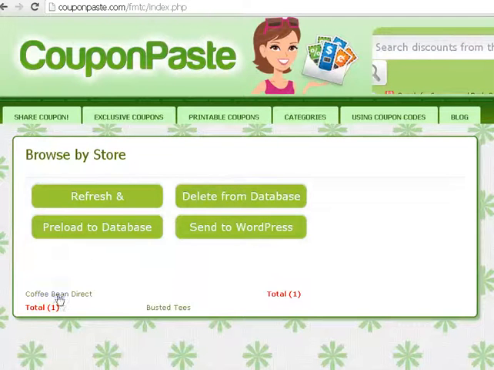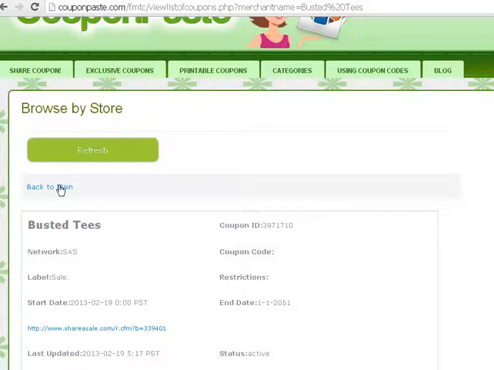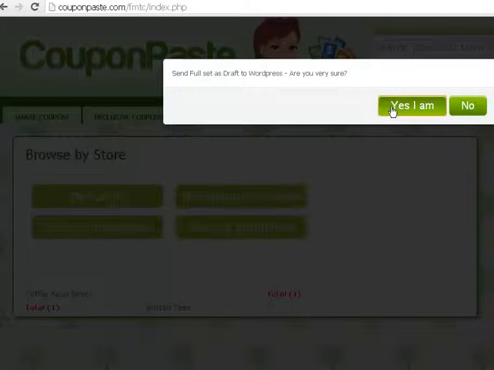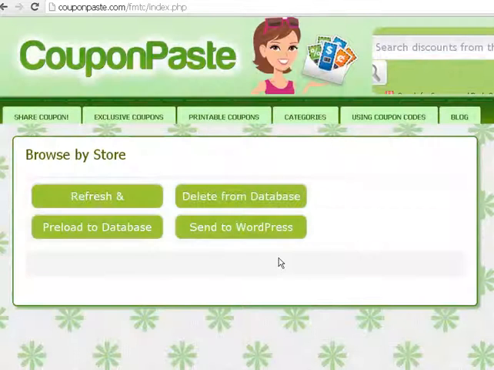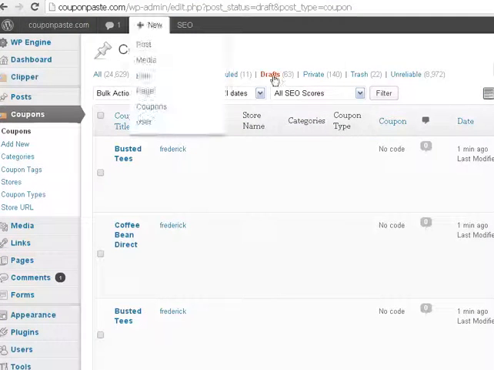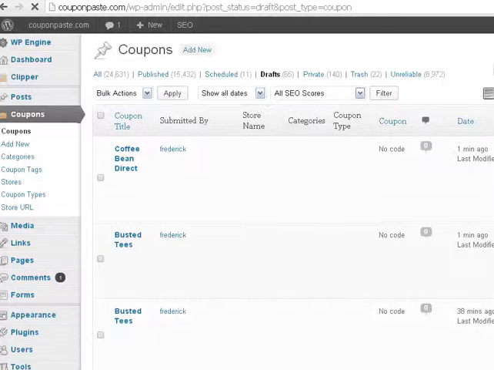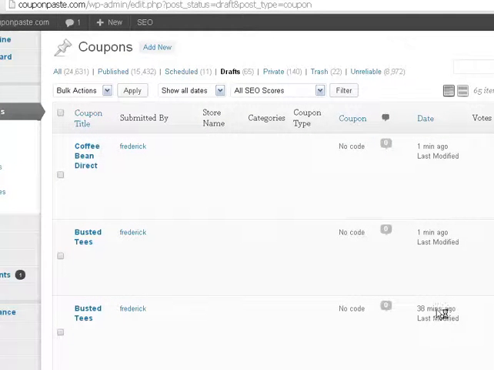Here's the Busted Tees. Then we go back, and we're going to hit send to WordPress. It's going to ask, send to WordPress, are we sure? And we're going to hit yes. Boom. So it's going to send them and delete them. They're no longer in the preloaded database. So I'm just going to the draft area. As you can see, here's the one that we did 38 minutes ago, and here are the two new ones from the database. You have full control of these, and you can log in and edit them.